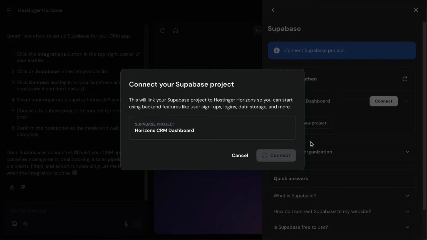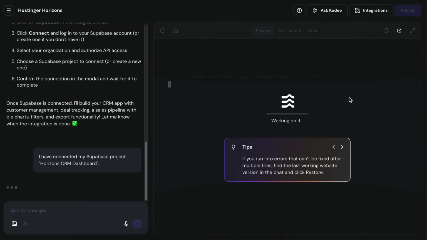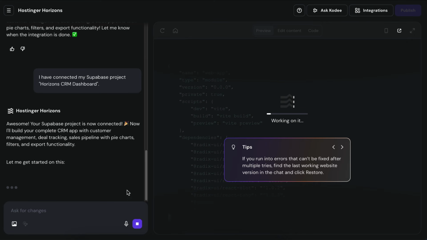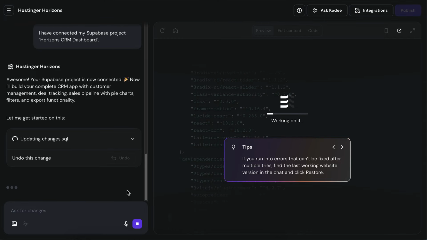Once connected, Horizons will pick up the integration and then continue by developing the app, as you can see on the screen. Once the prototype is ready, you can test out and explore the app, and if there is anything you need to change, you simply ask the AI to change things for you. Once your app is ready, you publish it with a single click, no complicated deployment process. You can also get a custom domain added to your app in a few minutes, as I'm going to show you later in this video.